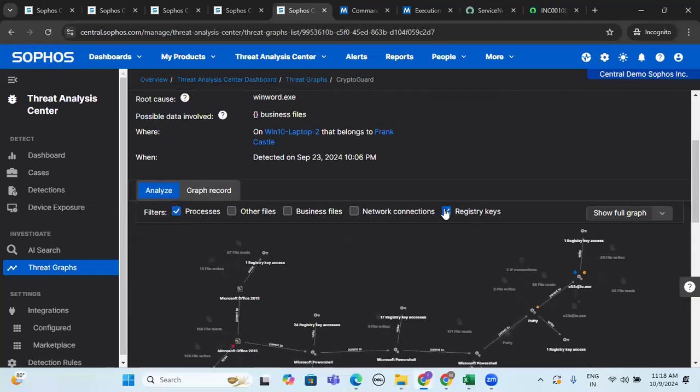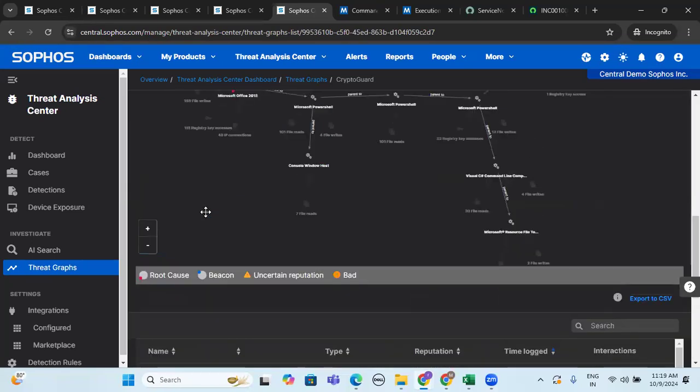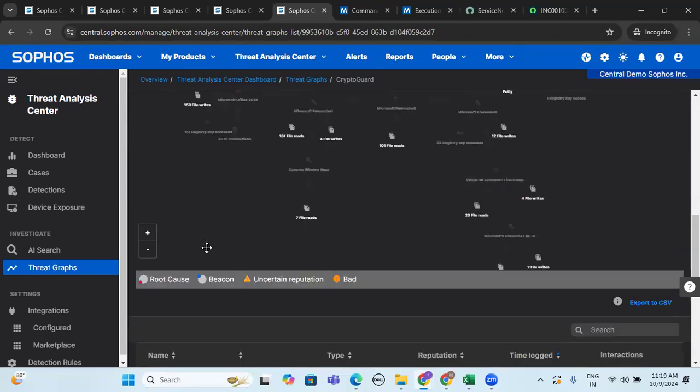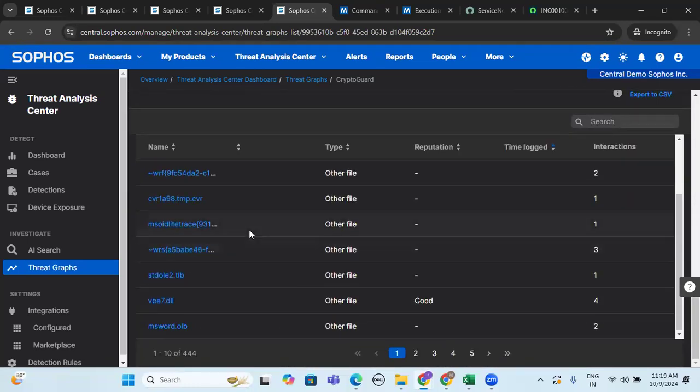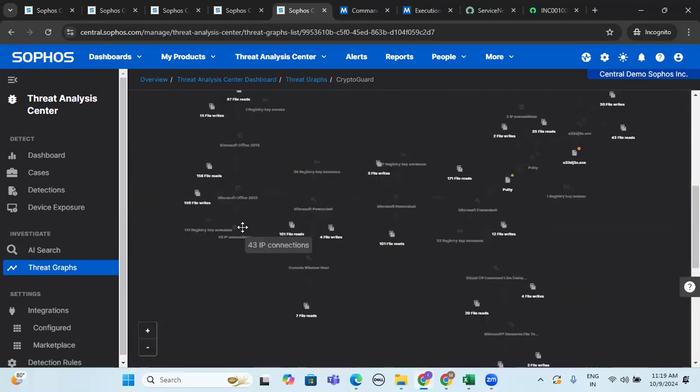On processes, how many processes? 10 processes: CSC execution, PowerShell execution, conhost, and also PowerShell execution, Windows Word execution. All these are process-oriented, total 10. And file-oriented: all these are file-oriented, other files. So LLB files and DLL files and OLB, and execution of the bad putty and so on.